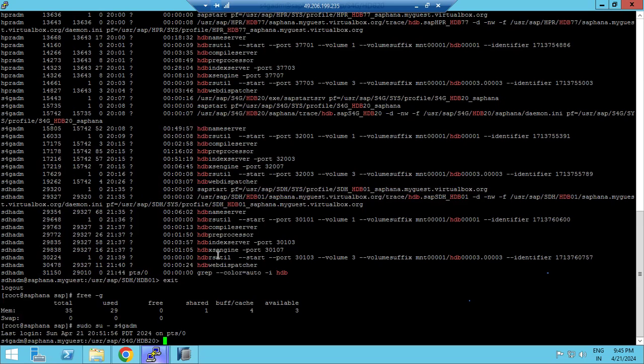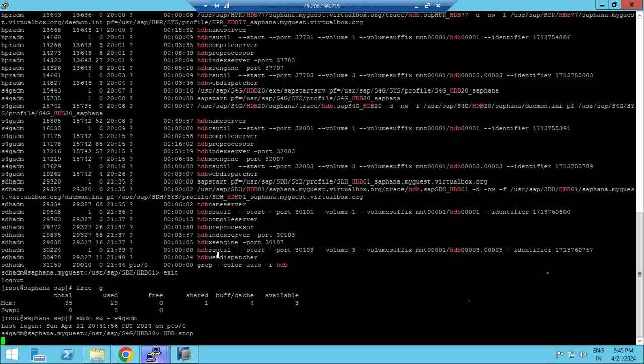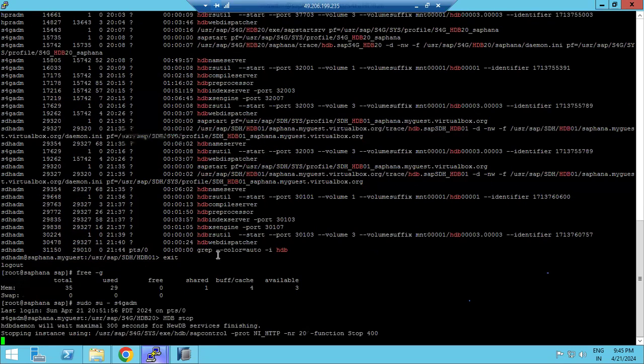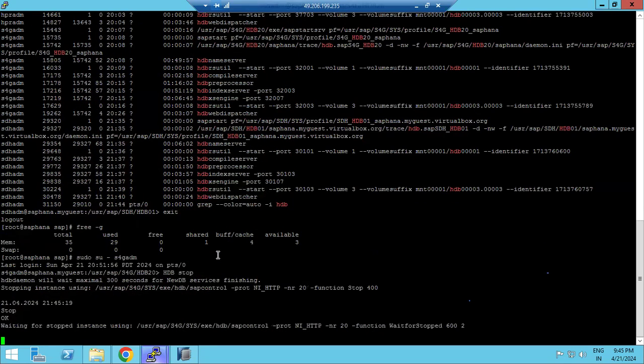Then I will execute HDB stop. Stop means stopping. If I stop it, what will happen? Data will be flushed out from the memory. Then this 29 GB used space will be reduced. You will see now. Why? Because when HANA is on, all the data will be stored at the memory level only. If HANA is stopping, then data will get flushed out from the main memory.